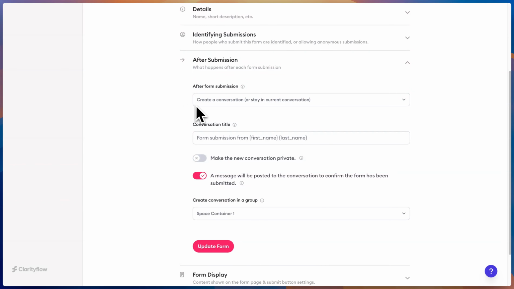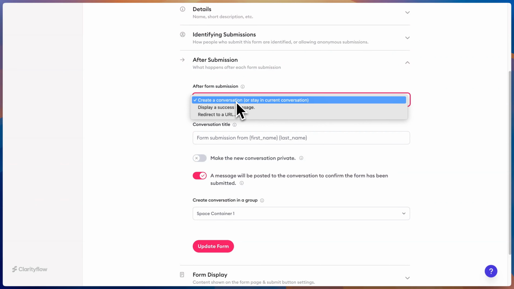By default, we will create a new conversation in Clarityflow and send the user into that conversation. So that means that you can use forms to not only collect information, but also use them to create new conversations with people who submit the form. So each person who submits will get their own dedicated conversation. Another option is to actually embed a form inside an existing conversation, and I'm going to show you that in just a minute as well.